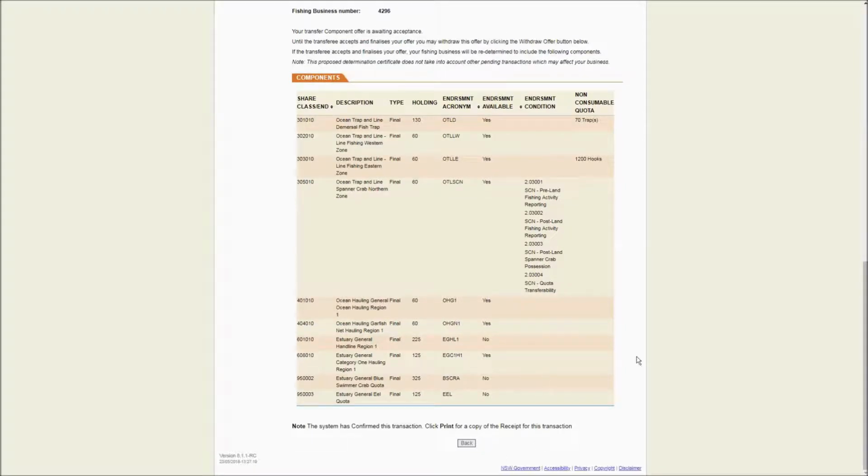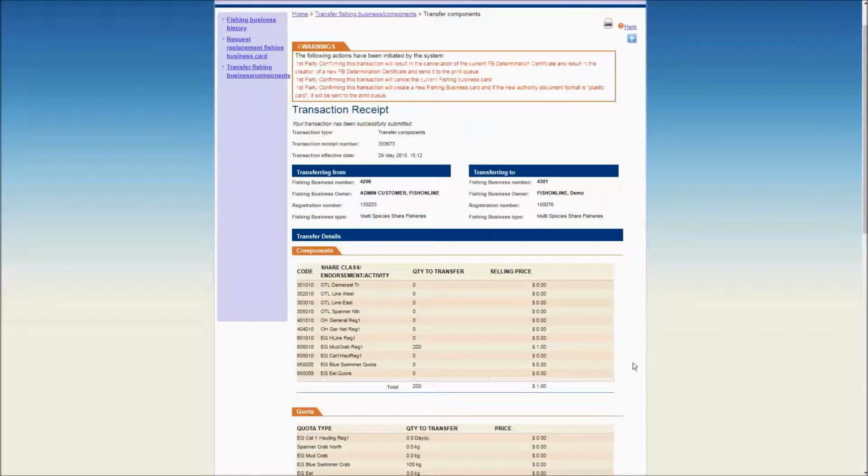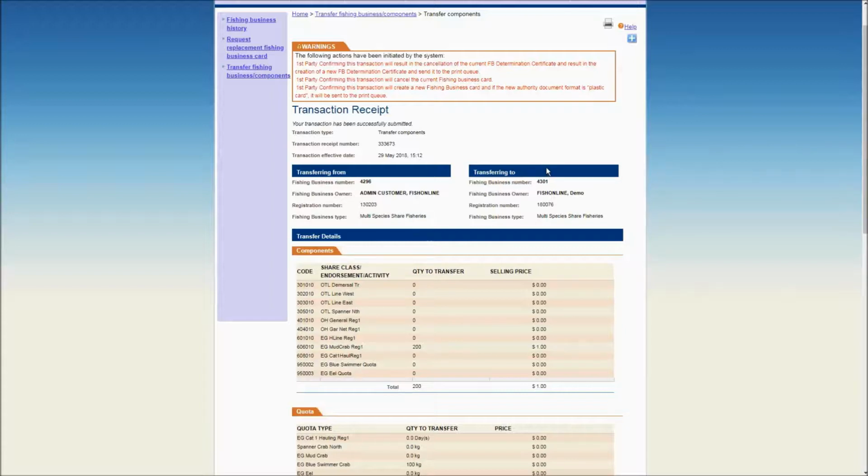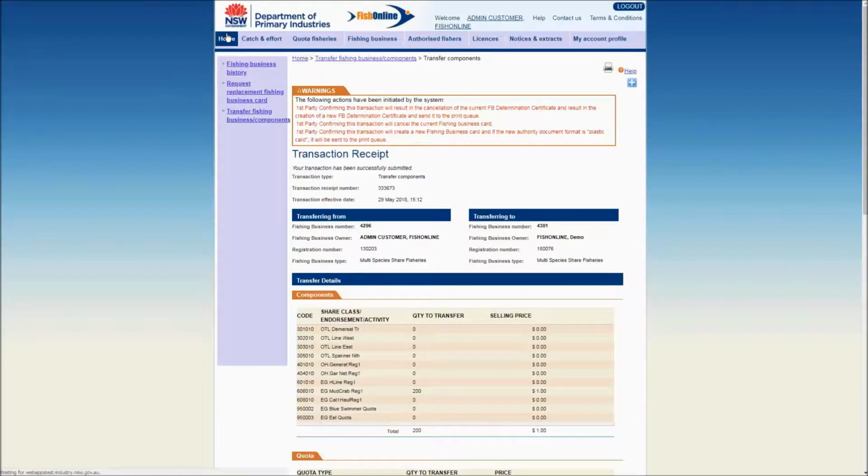A transaction receipt number will be displayed. Click on the Print icon to print a copy of this transaction for your records. Your Fishing Business Components transfer offer is now pending acceptance by the transferee purchaser. Click on the Home tab to return to the home screen.